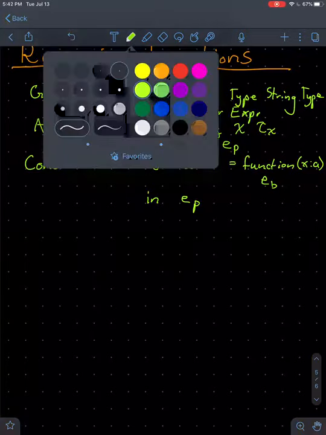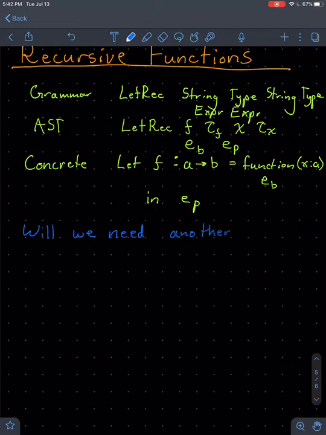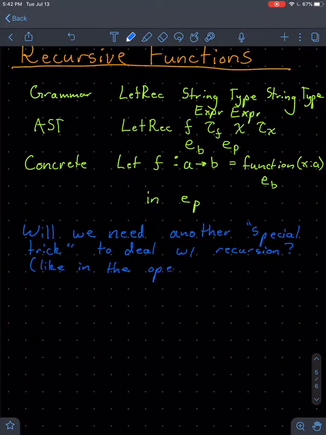I'm going to write that question down. Will we need another special trick to deal with recursion, like in the operational semantics?